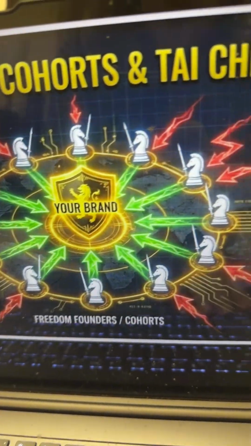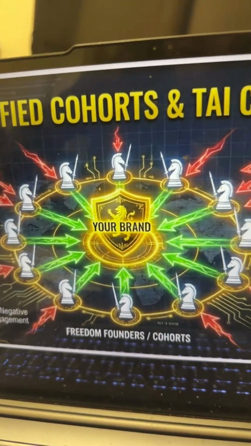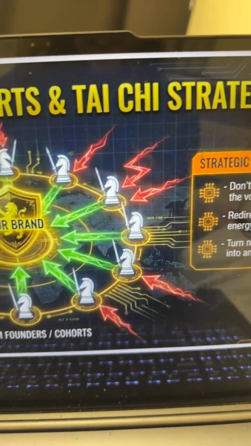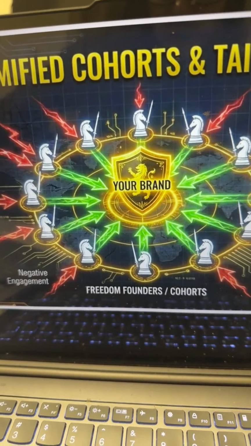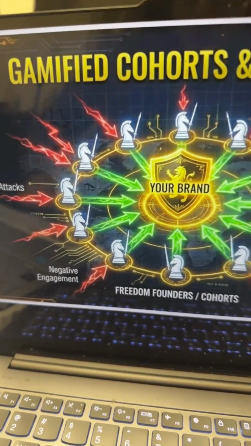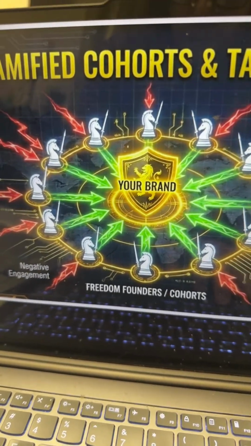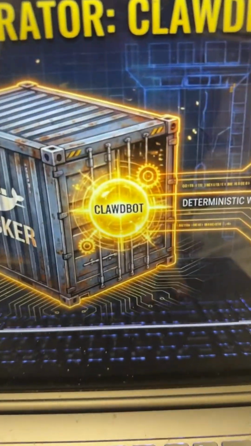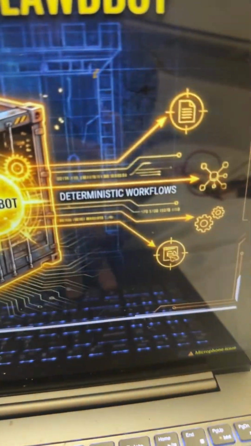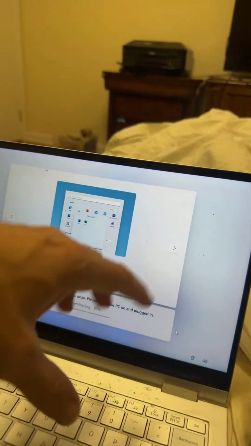Now, this is something called gamified cohorts and Tai Chi strategy. This is something that you guys are going to get access to: the strategy for how to get your brand, secure your brand, and get that Clawdbot out of the way. So that Clawdbot is going to be executing your deterministic workflows. This is how we're setting this up. We're setting this up in its own environment.